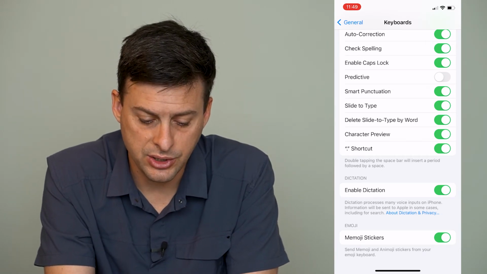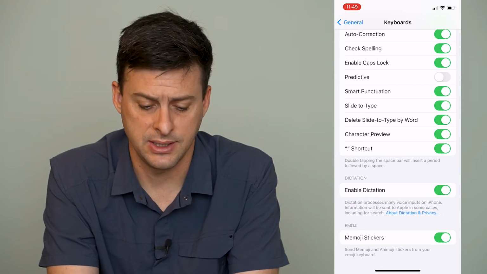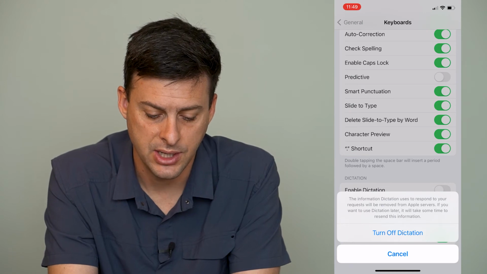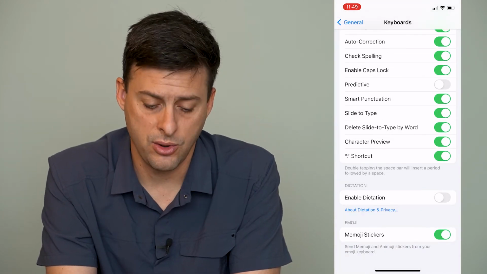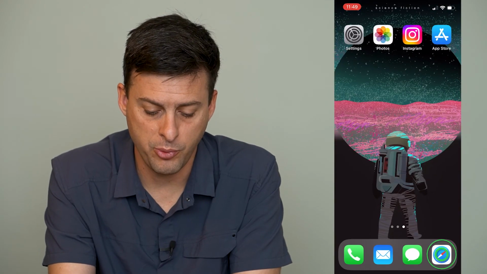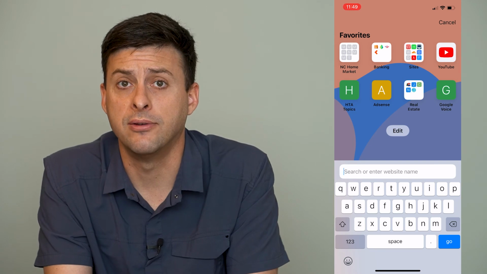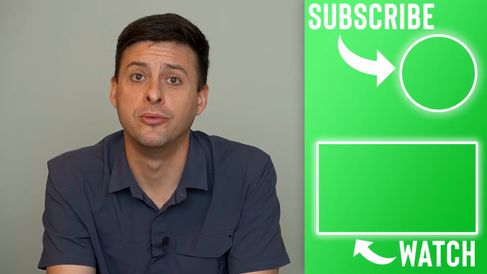So it says dictation processes many voice inputs on the iPhone. Information will be sent to Apple. So I can toggle off enable dictation and say turn off dictation here. And then we'll go out of here and open up Safari again. And you can see at the bottom right of the keyboard, that microphone button has now been removed.